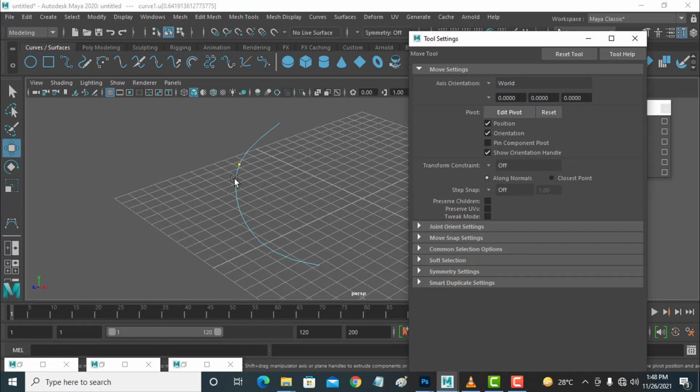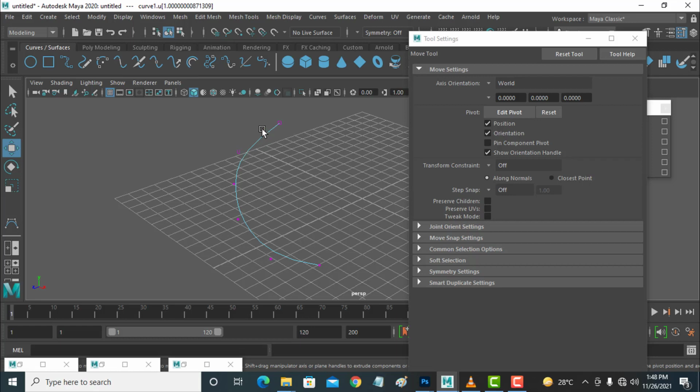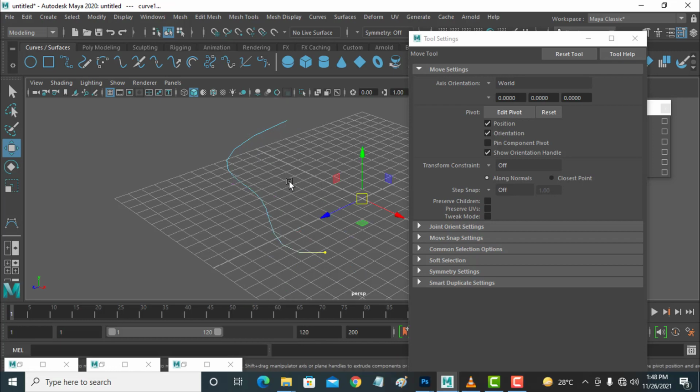Now select this and right click, and this is control vertex. So you can control any vertex like this and like this. You can move a vertex and change the shape of the line like this and like this, and also right click and curve point and control vertex. You know control vertex, and this is object mode. So this is now object mode.